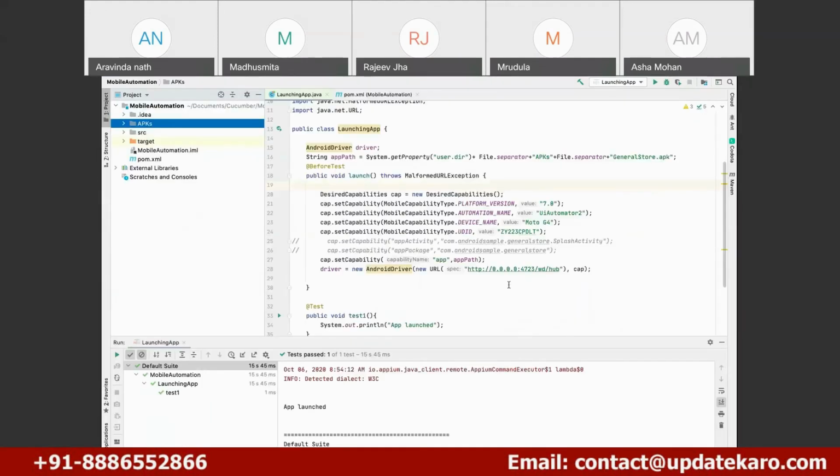Okay, so got it right. These are the two ways we can launch the app. One is by using the path, and you can give both, but it is not required actually. If you give both, it won't throw any error. It still works, but not required. It's a redundancy. Either one is enough for you.